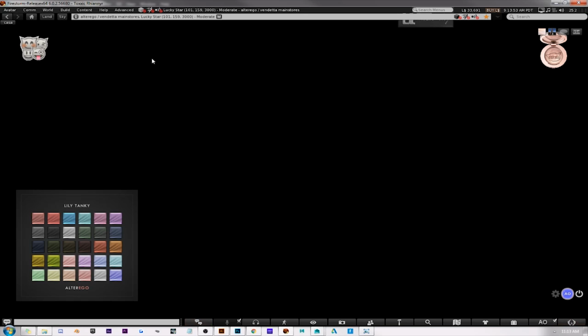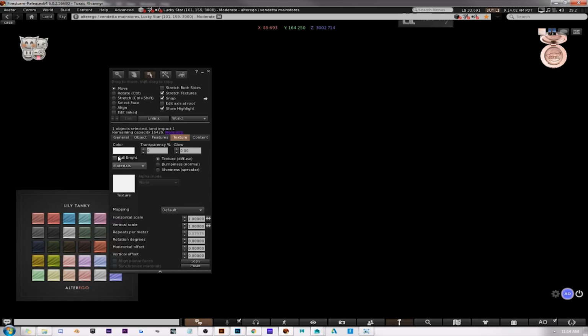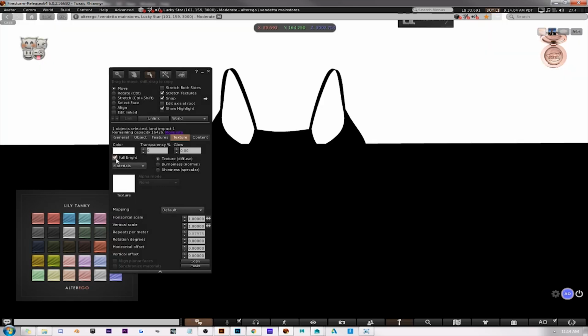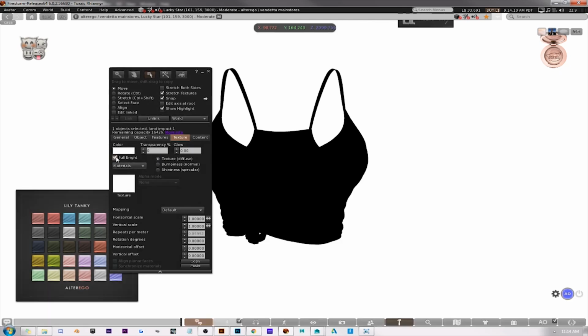So obviously I know where my background prim and floor prim are, so I'm just going to right click and do edit, and I'm just going to turn on full bright. So that made the background completely white. I'm going to do the same thing for the floor. I just click the floor down here and set it to full bright.